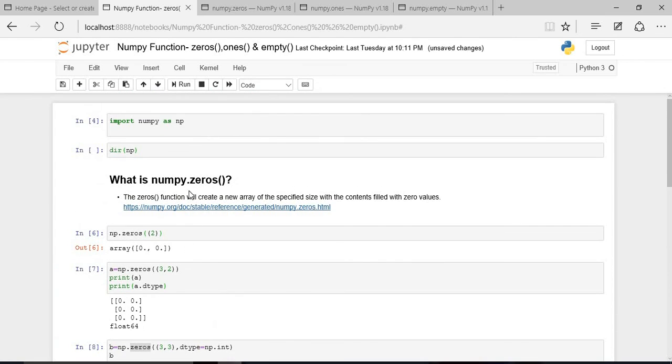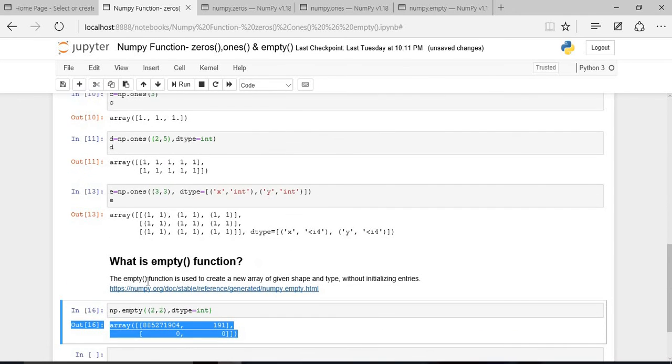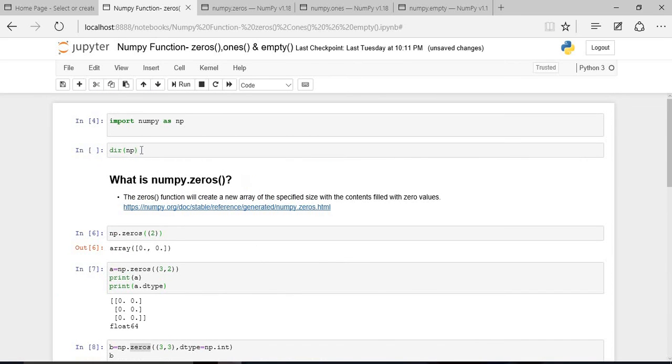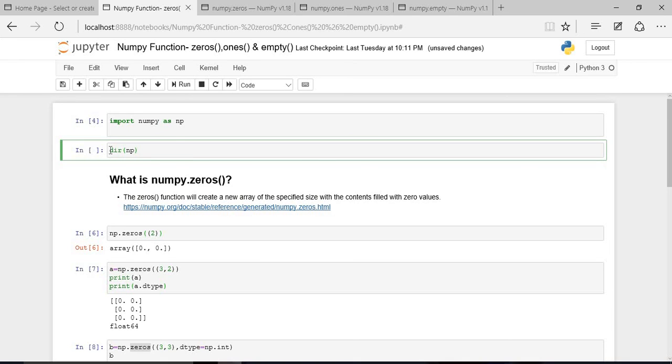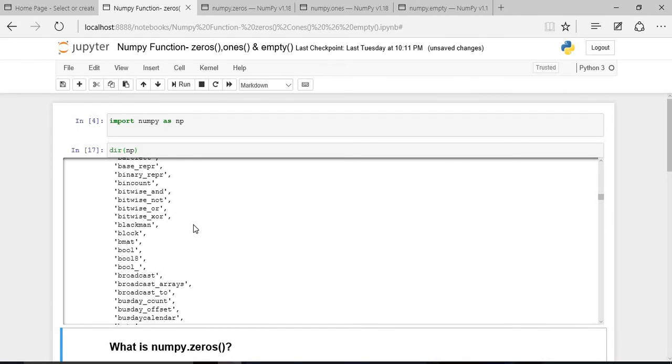So far we have discussed the zeros function, the ones function, and the empty function. This is very easy, and you can go through it this way. And the important thing, if you want to show the documentation, as I have told you, type np dot, then press tab, and if you want to show the documentation, then write the function name and press shift tab. Just execute that one with shift enter. So this way it will show the documentation. So that's all about this video.